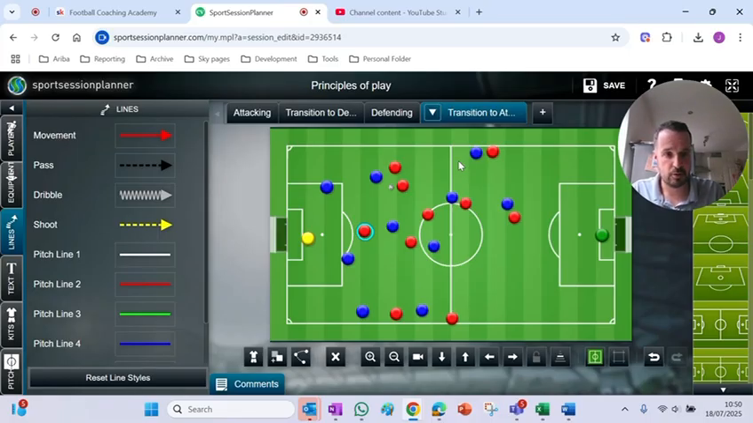So that was a whistle-stop tour of my principles of play, or certainly loosely, without thinking about it too much, what my principles of play would be through the 4 phases of the game. We've looked at attacking, defending, transition to defend, and transition to attack.